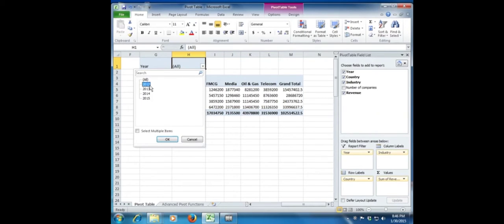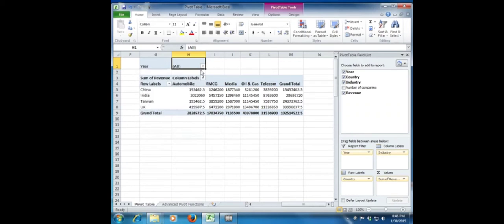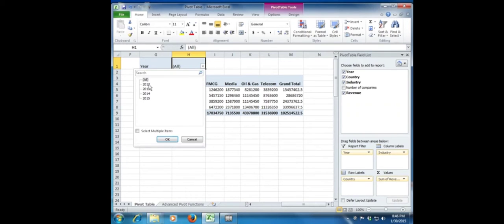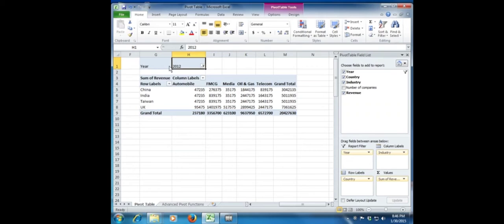I will click on this drop down button and select the year I want to see the data for, and say okay. If you want to select multiple years, you can do that as well, but let's keep it to one year at a time. So I say 2012 and press OK. You see now year 2012. Now this is the sum of the revenue industry wise, country wise for the given year, which is in your report filter. Again, your report filter can be anything; any of the data fields can be chosen as the report filter. Clear? So again, you can play around with that.